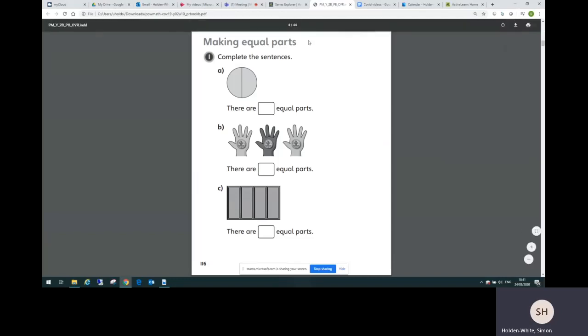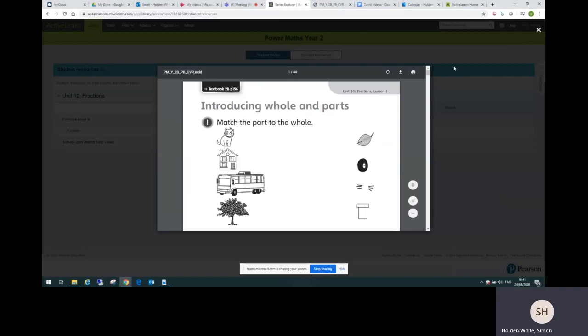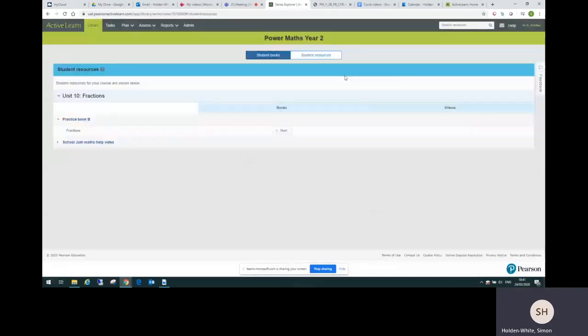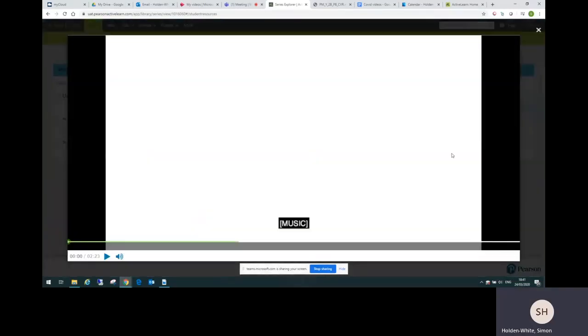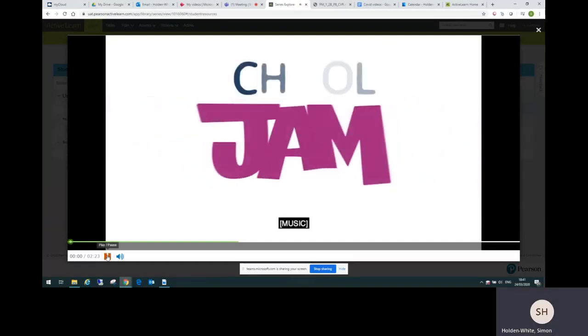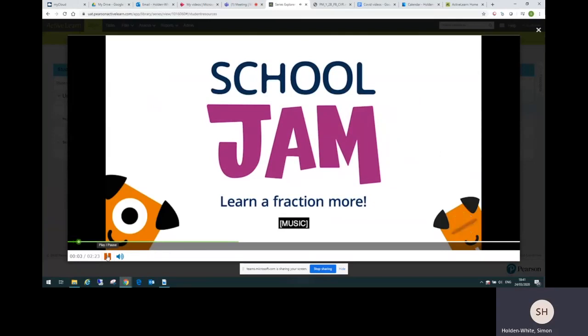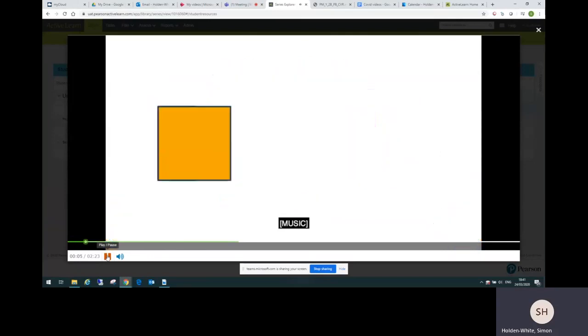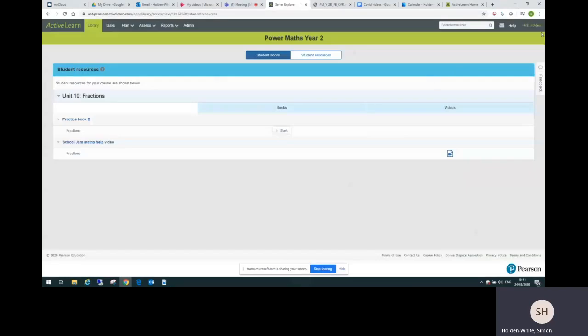One thing to mention, when I was opening the practice book, you might have noticed there's also a School Jam Maths Help video. School Jam is an app that helps parents engage with what children are learning in class. If I open that and start the video, these videos are just here for year 1 and 2. This helps parents understand what year 2 children are learning in school. You play it down there, and you can look at that later, of course.